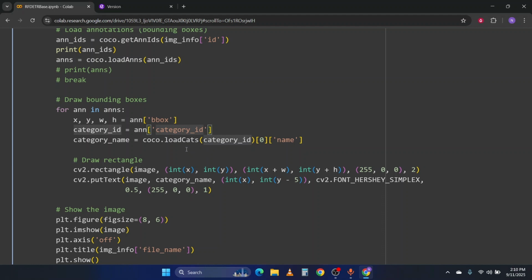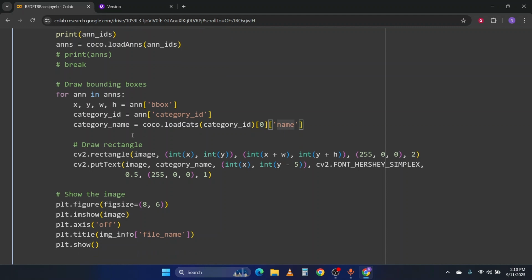After getting the category ID, for getting the class name, we use coco.loadCats of category ID 0 dot name, which will give me the class name. After getting it, we display the rectangle with int x and y, basically the top left coordinates of the bounding box. x plus w gives me the x coordinate of the bottom right, and y plus h gives me the bottom right y coordinate. So this way we generate x min, y min, x max, and y max coordinates.